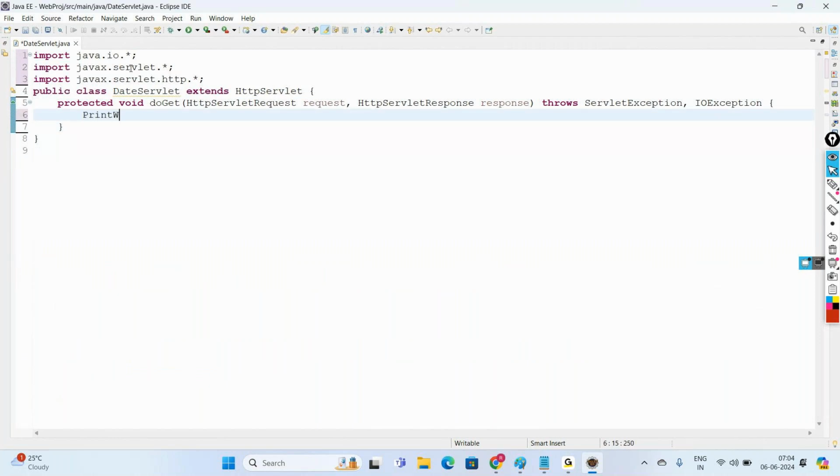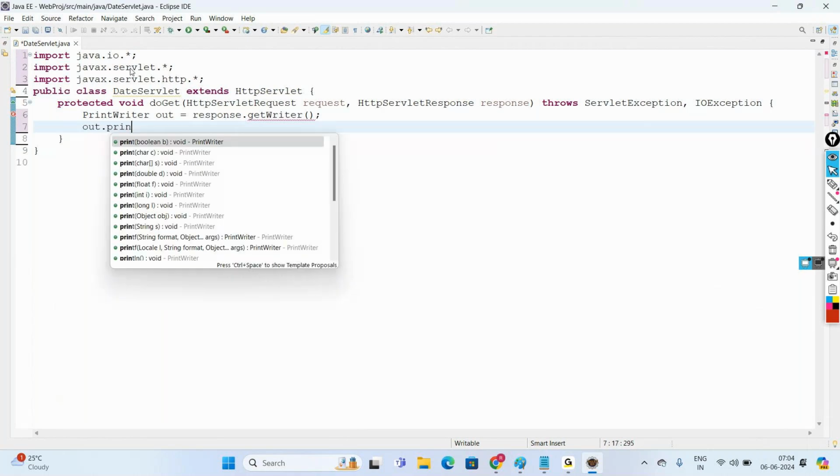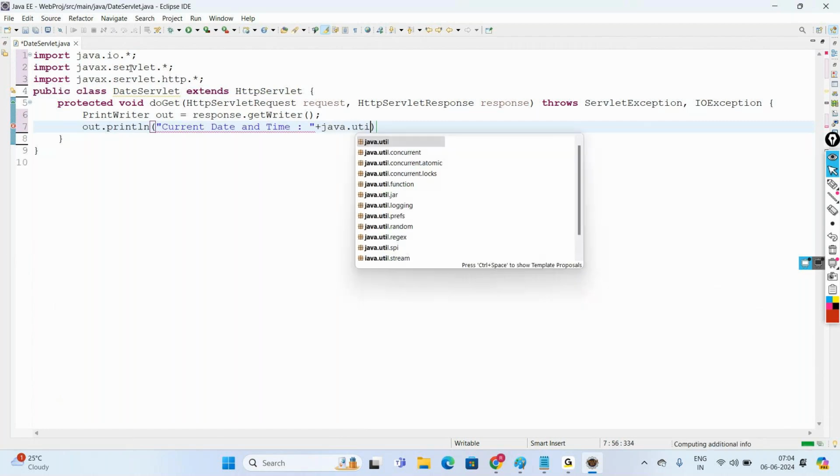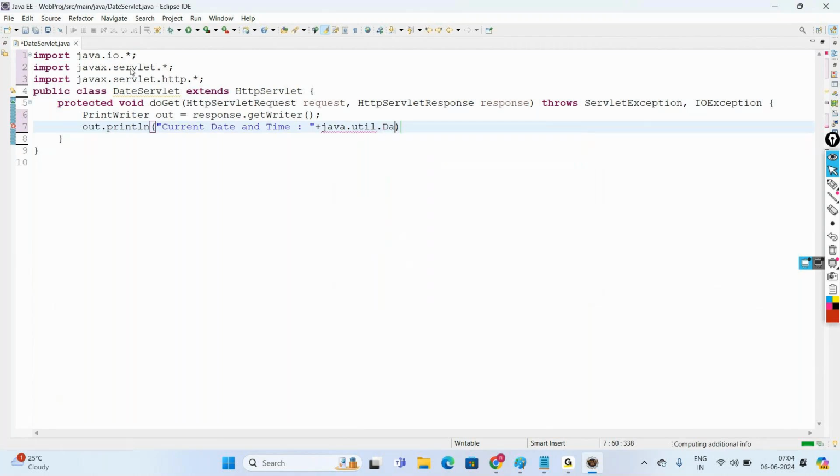Connect to the browser from where we got the request. How to connect? PrintWriter out equal to response.getWriter. Now using this out.println, we can display the current date and time. How to get the current date and time? By using the Date class present in the java.util package.